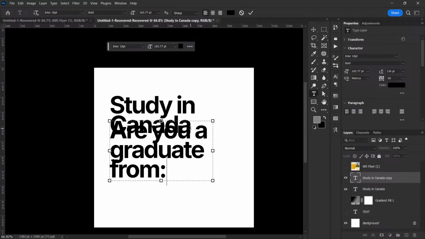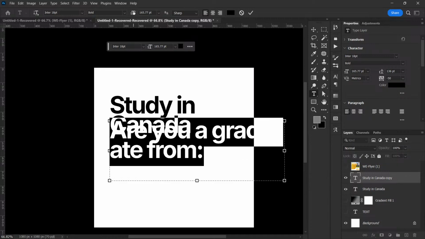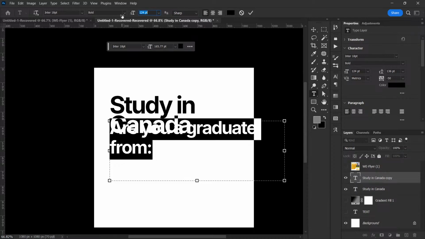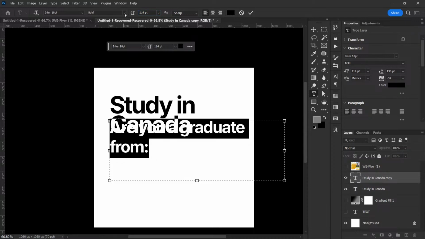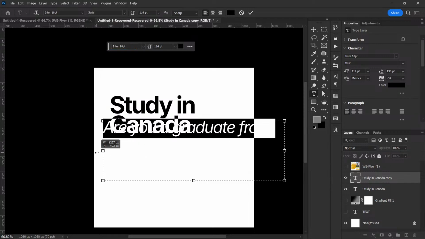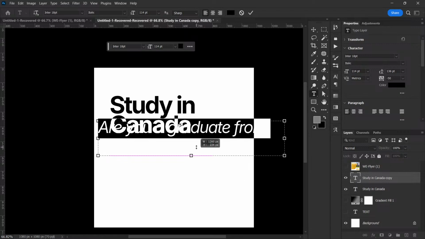Then with the semicolon, I'm going to make this on a straight line. Then I'm going to reduce the font size also, and I want this to not be too bold. Let me try a slant font for it also.